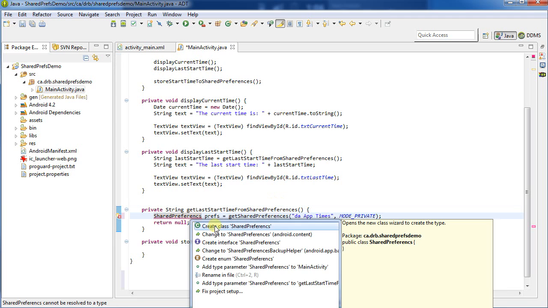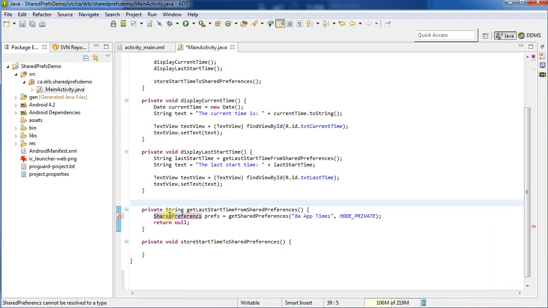Now, I need to import here. I guess I probably typed that wrong. So rather than me trying to figure out my typo, I'm just going to try again. Shared, Control Space, SharedPreferences. Fantastic.